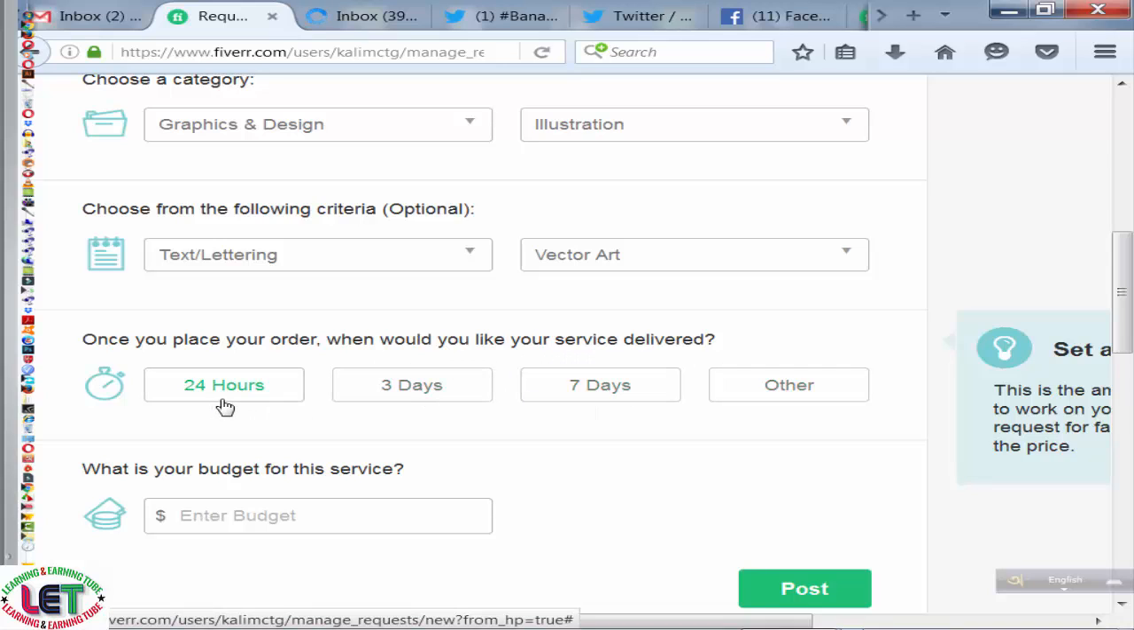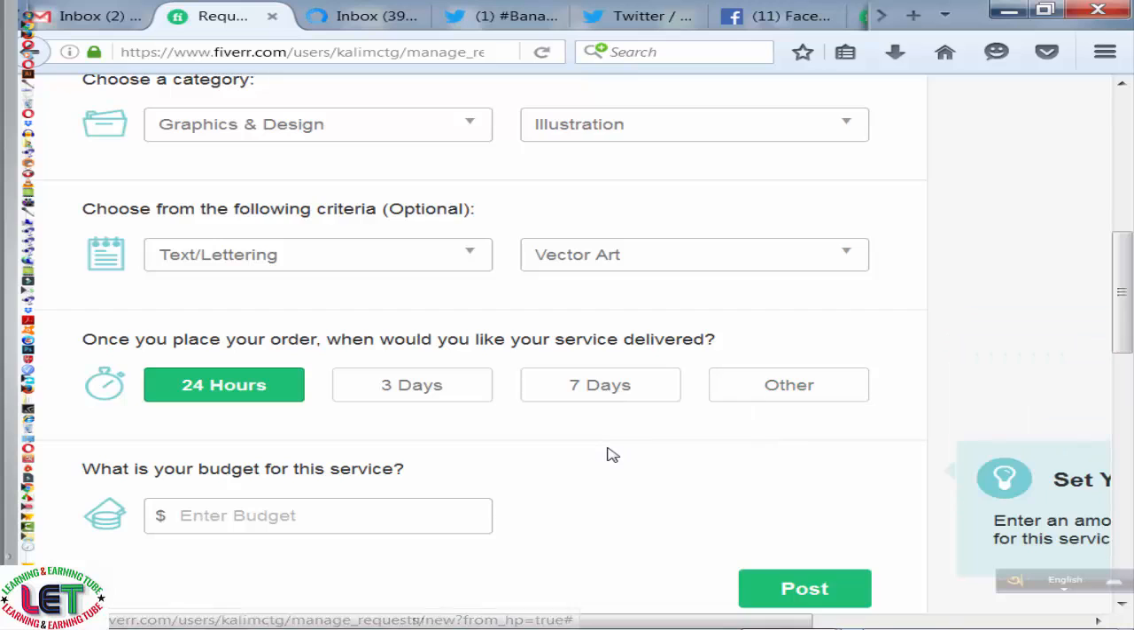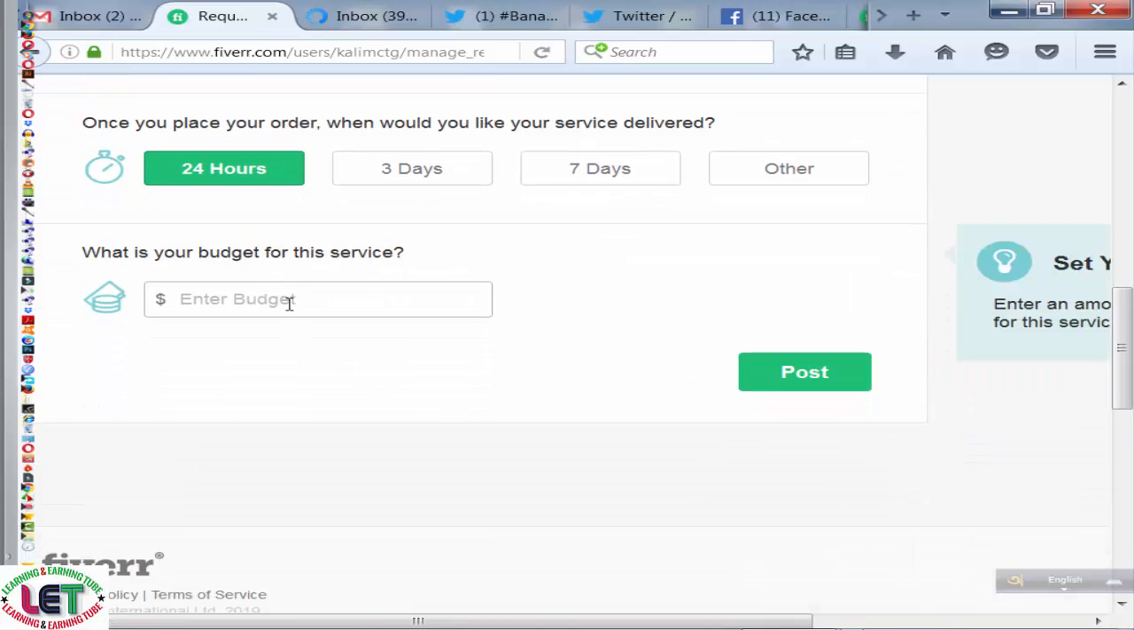And once you place your order, when would you like the service delivered? You can choose hours or days from here: 24 hours, 2 days, 7 days, or other, you can set it here. And this is the budget. This is very important for you. And write down here $20.